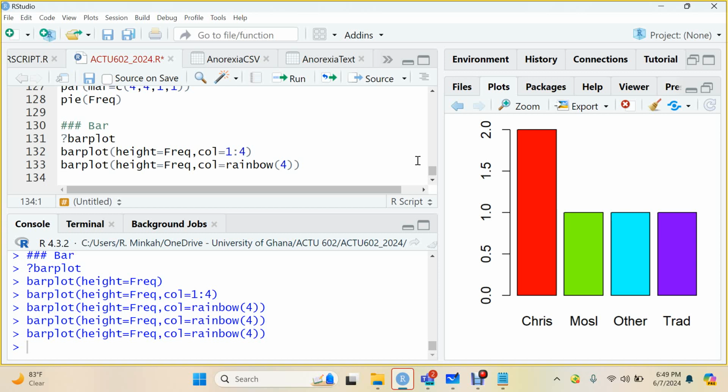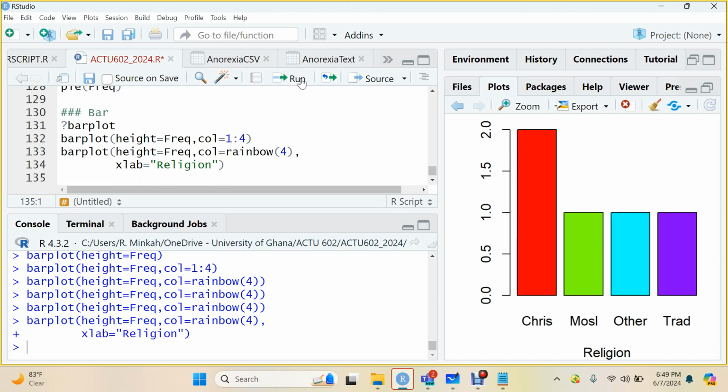Okay, so that's it. And of course, we can label it if you want to label. So the X label will be what? Religion, right? Religion. Yeah, I need to put it in quotation marks so I can rerun this. You see now religion is there.